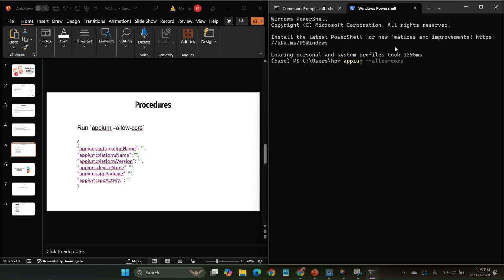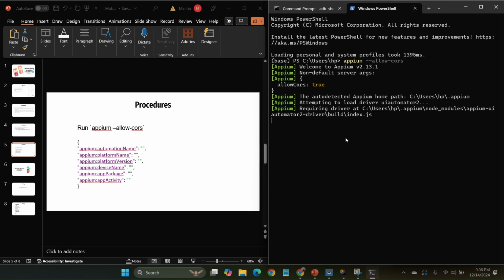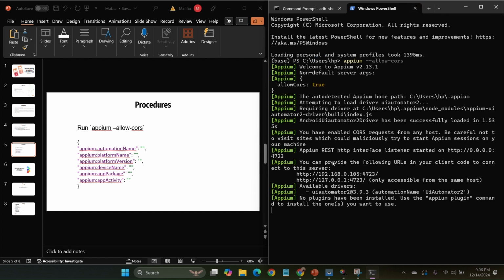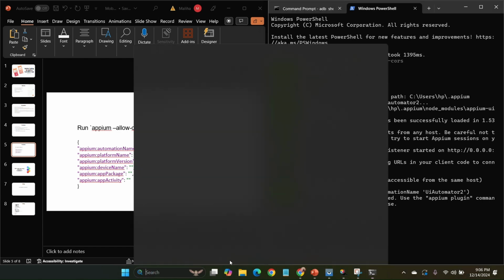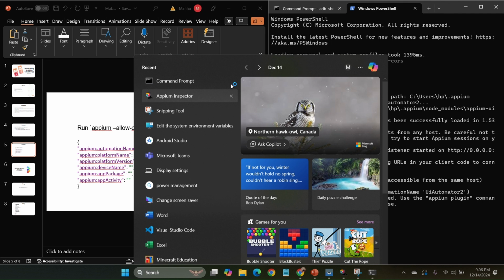So we're activating Appium here and we're also allowing CORS. We're doing that because we have connected a remote device using USB. If we had used an emulator on the same host device, it would have been okay without using CORS. But as we're using a remote device here, we have to allow CORS. By pressing enter, we can see that Appium has been activated. Great. Now that it has been activated, we can open the Appium Inspector app.